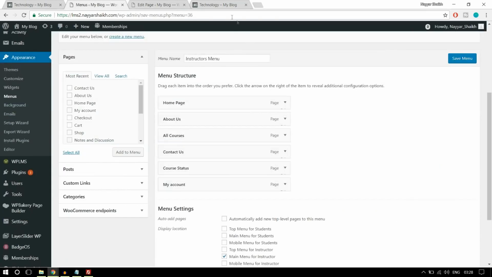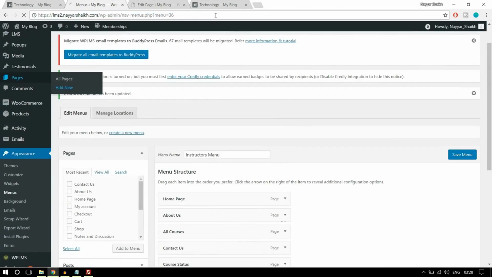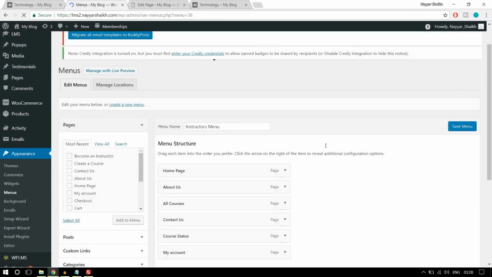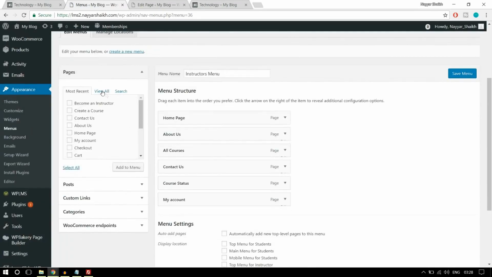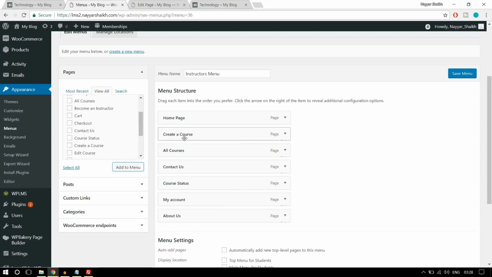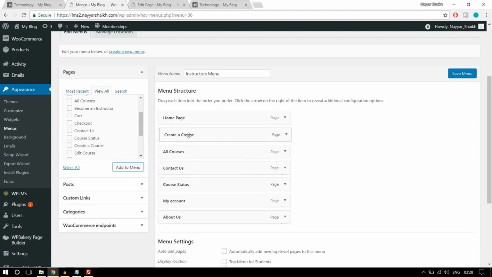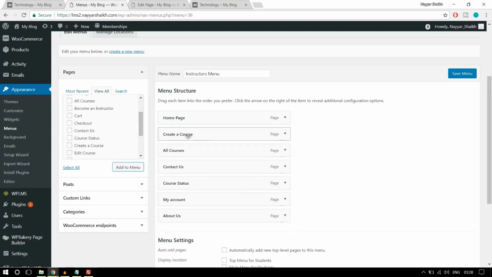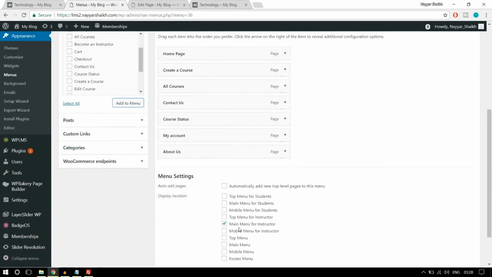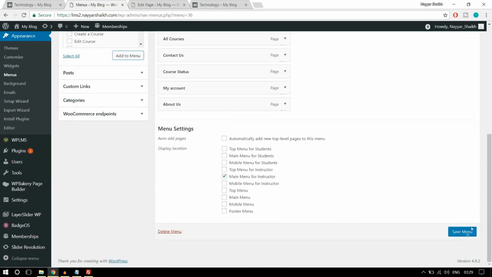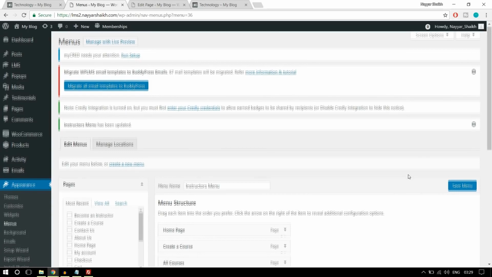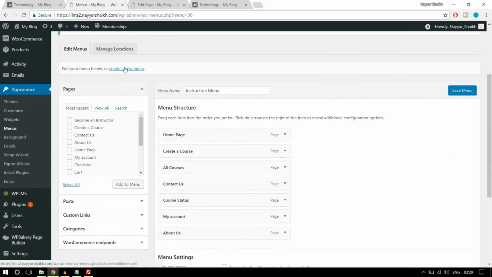So once you're done with that, come back to the menus page and let's refresh it. Now we need to add one more page over here, so click on view all, and let's add this page, create a course, and click on add to menu. Now you can rearrange this according to your need. Now this is the most important page, the create a course page. Make sure you set this page for instructors, and make sure you select main menu for instructor, and click on save menu.